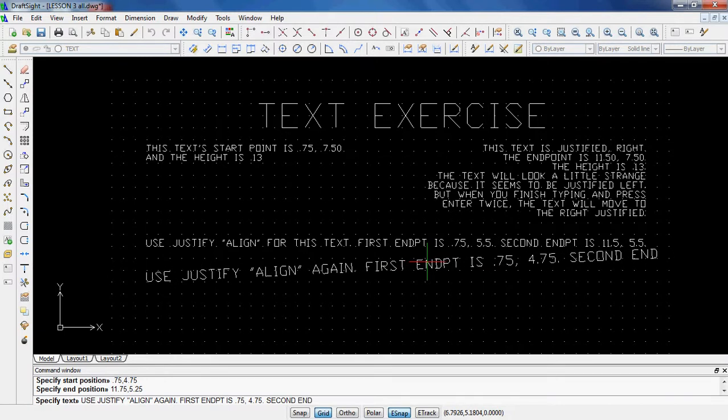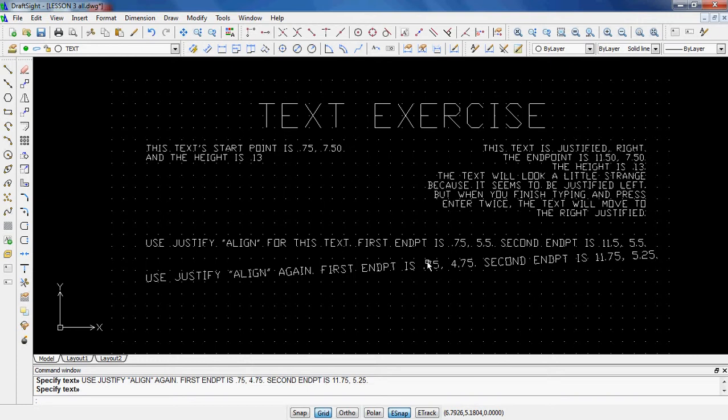Second endpoint is 11.75, 5.25. Hit enter twice, and that one should go up at a bit of an angle, kind of like that. So hopefully from there on out you should get that all the directions are right where you need them to be. That's basically the first half of the lesson, what it should look like.